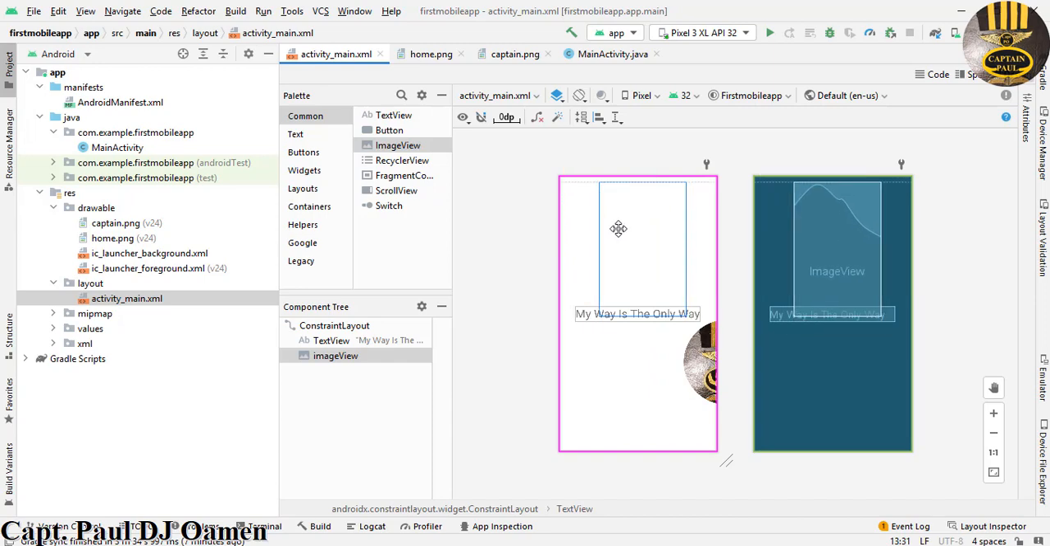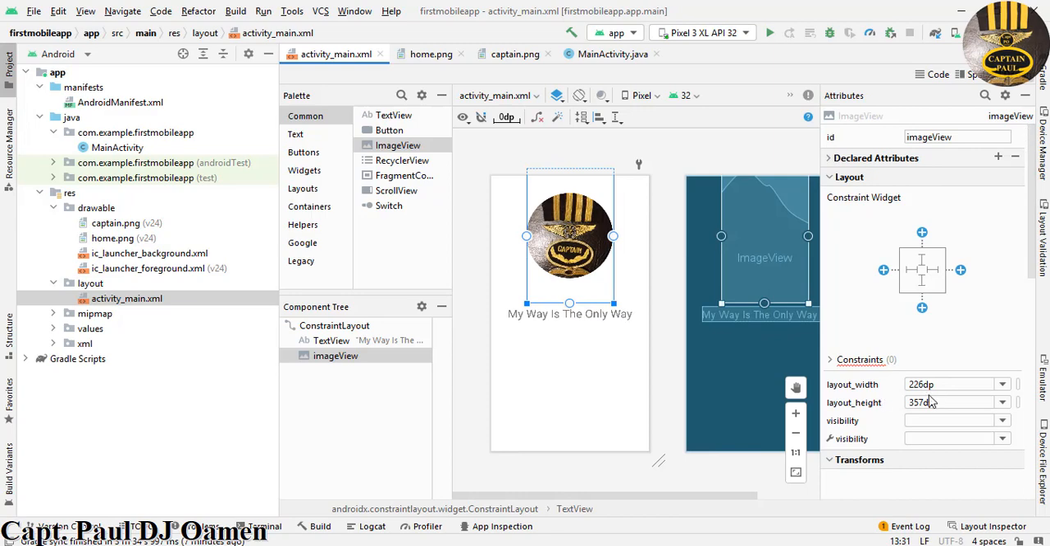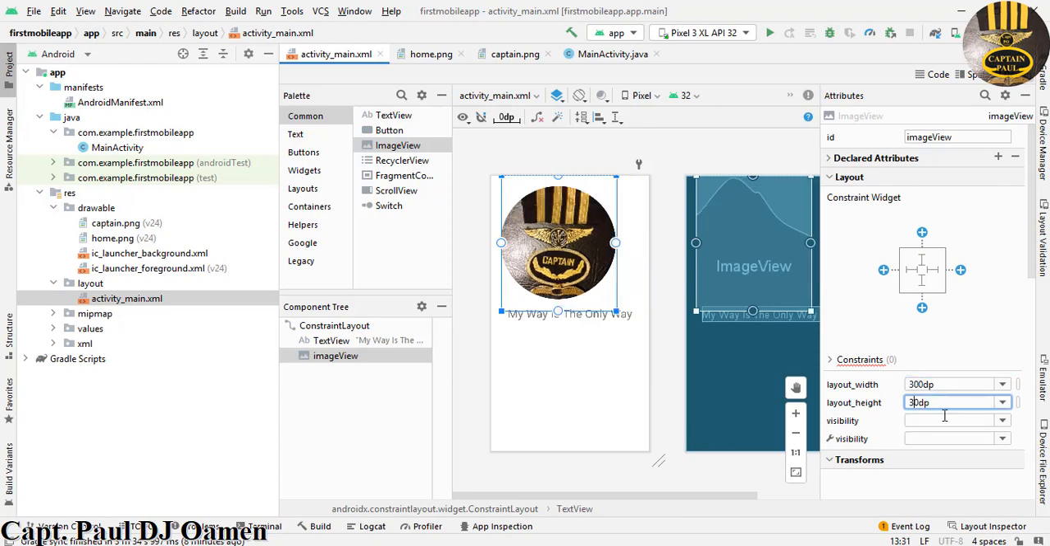If you like, you can decide to adjust the image how you want. The choice is yours, or you can select the attributes right there to adjust how you want the image to look. You can see the height of the image is 357, so I'm going to make that 360, and let's make the width 360 as well, 360 dp. Okay, so let's drag it in properly. I think that seems to be just too large, so maybe we should go for 300 by 300. At least that is a good learning curve. You now see what's going to happen. So that's 300 by 300 dp.